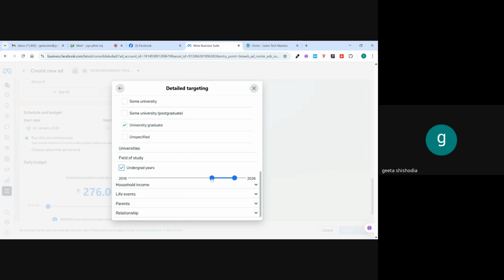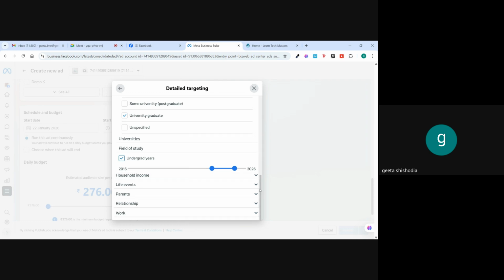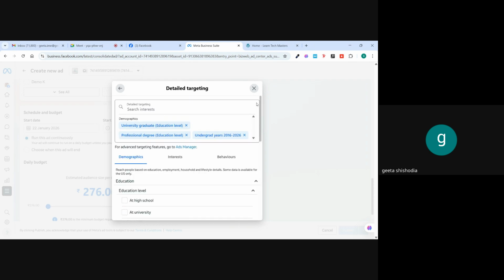That means people who are undergraduates right now, either they are in first year or second year or third year of graduation, they can also join our course, right? So this is one layer. We have selected one layer. That means one layer of demography we have chosen.